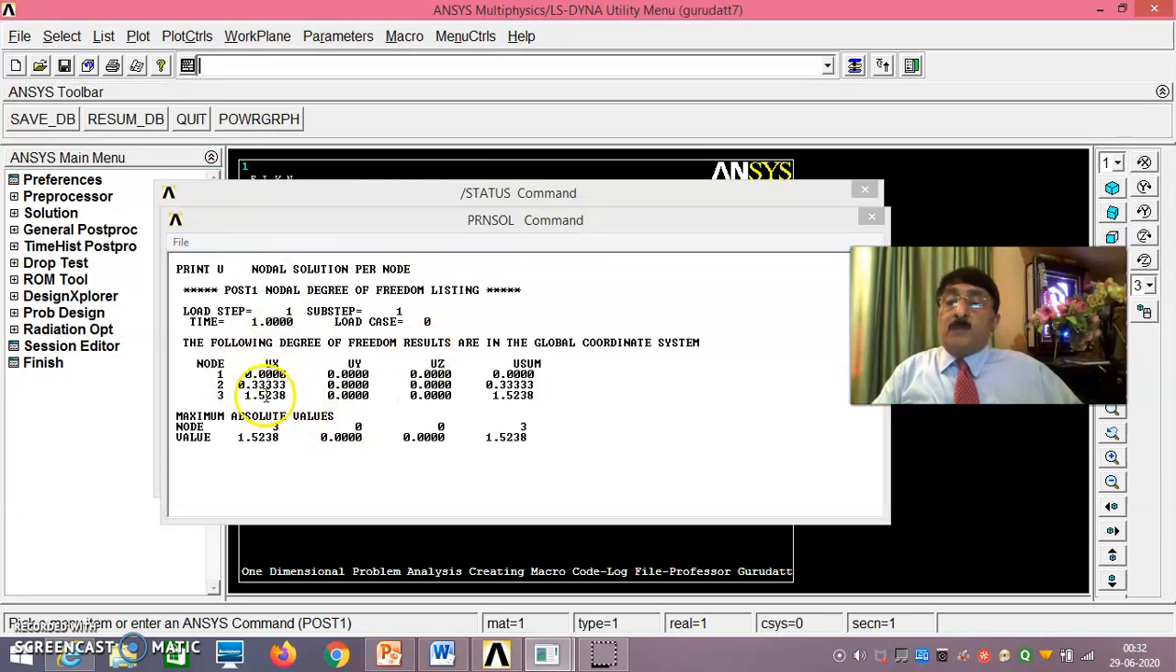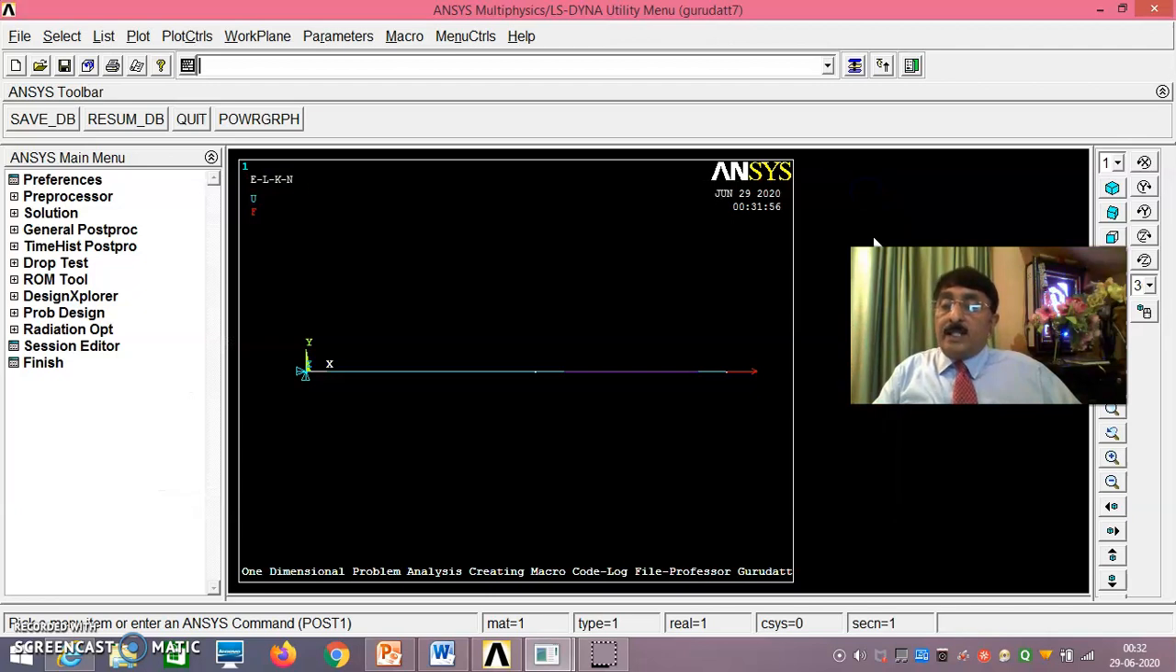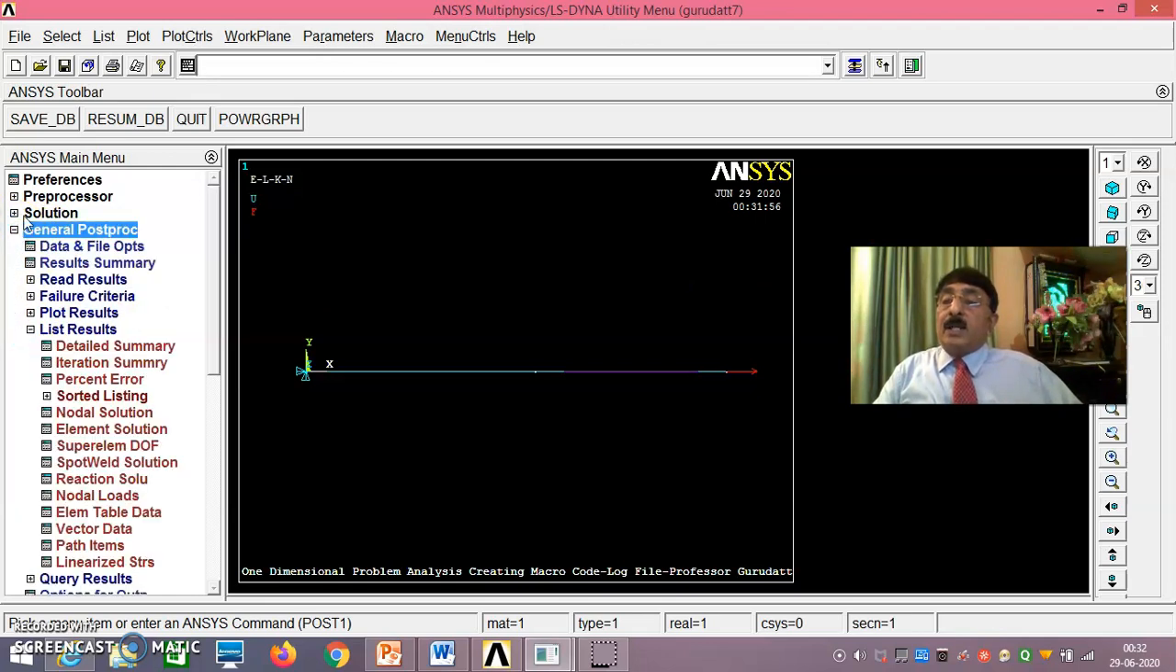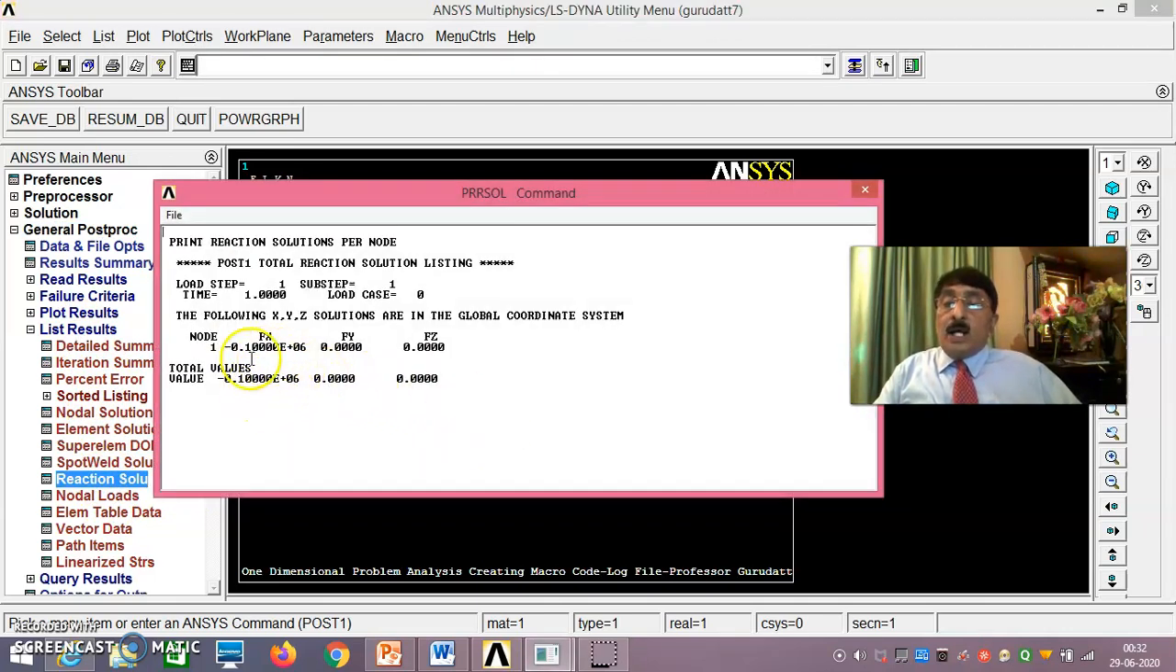See here, now it is 0.33 at node 2, and at node 3 it has considerably increased. It is 1.5238 mm. In that way, even if you calculate the axial stresses and all that, those will also be more. Those things you know how exactly to do. Even in general postproc, list results, reaction solution, if you do, you see all items. You see here the 0.1 into e to the power of 6, that is 1 lakh, in the other direction, and whatever you have done is perfectly okay.